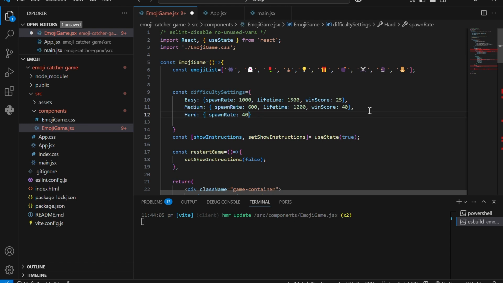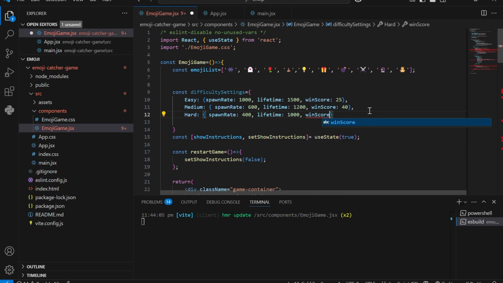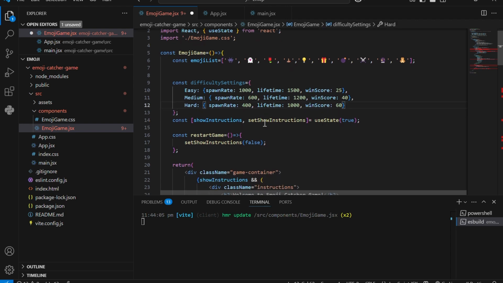A bit more challenging. Hard mode. Hard: spawnRate 400, lifetime 1000, winScore 60. spawnRate 400. New emojis are popping up every 0.4 seconds. That's fast. lifetime 1000. Each emoji is only visible for 1 second. Super quick. winScore 60. To win, you need to reach 60 points.